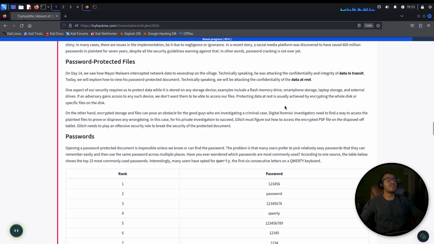On the other hand, encrypted storage and files can pose an obstacle for the good guys who are investigating a criminal case. Digital forensic investigators need to find a way to access the plain text files to prove or disprove any wrongdoing. In this case, for its private investigation to succeed, Glitch must figure out how to access the encrypted PDF file on the disposed of tablet. Glitch needs to play an offensive security role to break the security of the protected document.